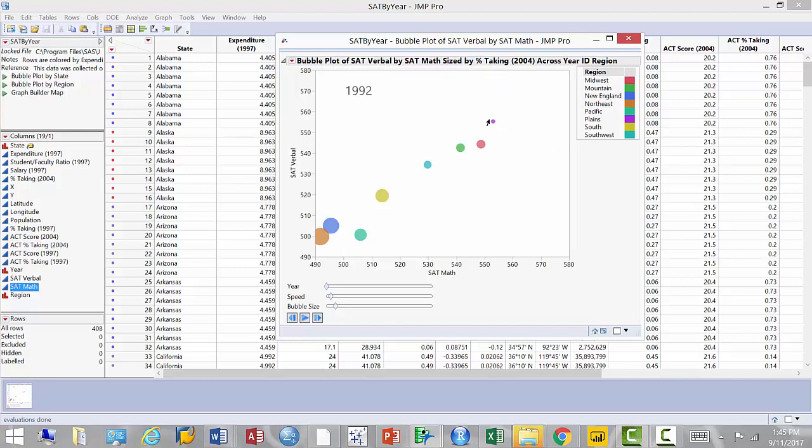Therefore, the regions that were highest in terms of SAT scores have the smallest bubbles. Why? Because these regions had the smallest percentage of people taking the SATs. At the same time, at the bottom, these bubbles are largest. That's because they were at the bottom of the SAT range on both math and verbal, but they had the highest percentage of people taking the SATs. So that basically explains the colors, okay? And then I click OK.